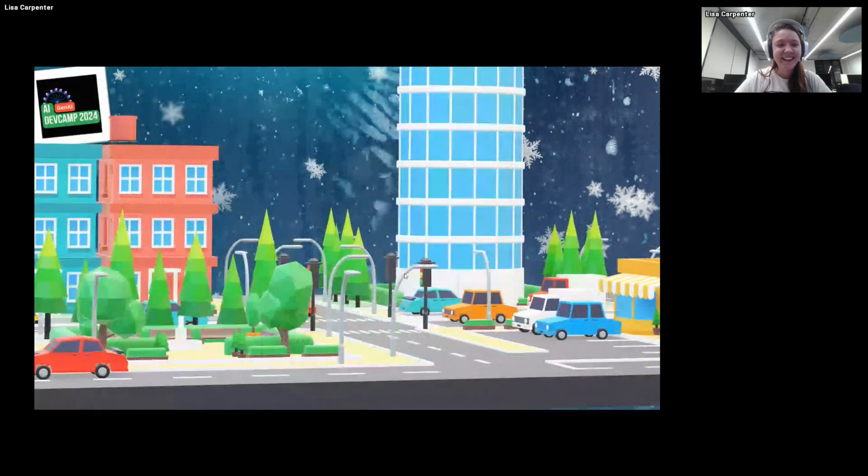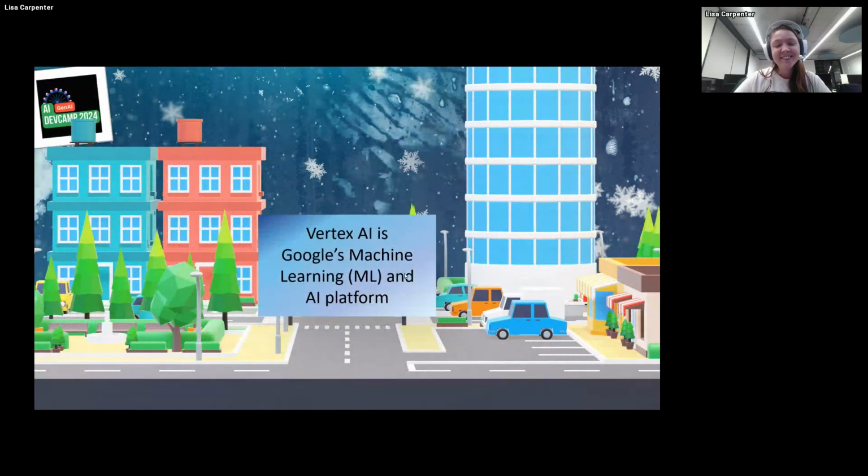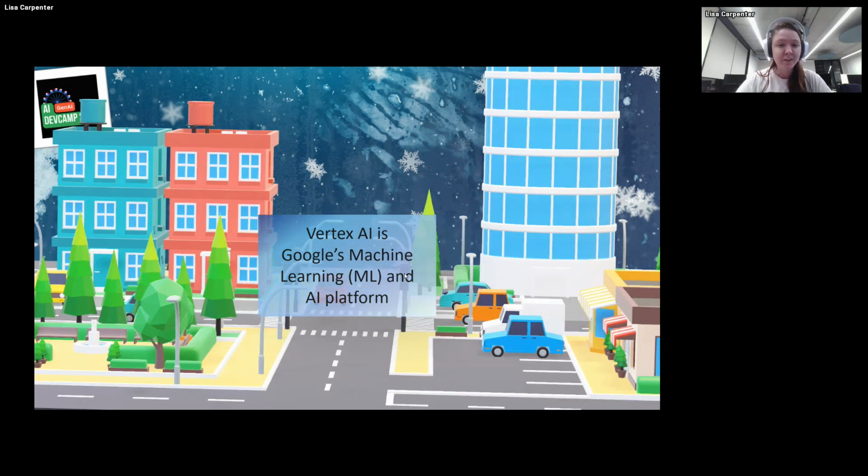Okie dokie. So Vertex AI is Google's machine learning and AI platform. It's part of the Google Cloud Platform, also known as GCP. It really is a place that brings together all of the different capabilities that Google Cloud provides, and it really is that one-stop shop to get everything done.